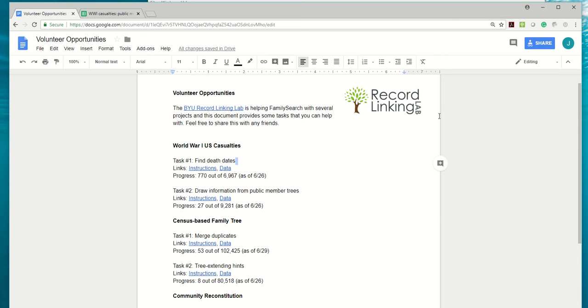I'm the director of the BYU Record Linking Lab, and thanks for helping us with this project. We're trying to identify all of the U.S. soldiers who died in World War I and put them on the tree so that people can discover how they're related to these American heroes. And we've been using lots of different approaches to identify records for these men and link them to the tree.